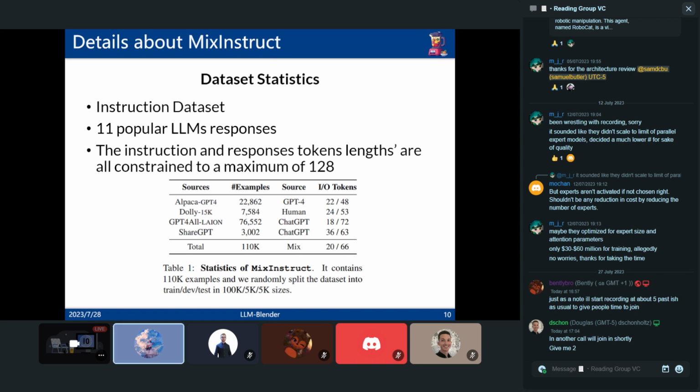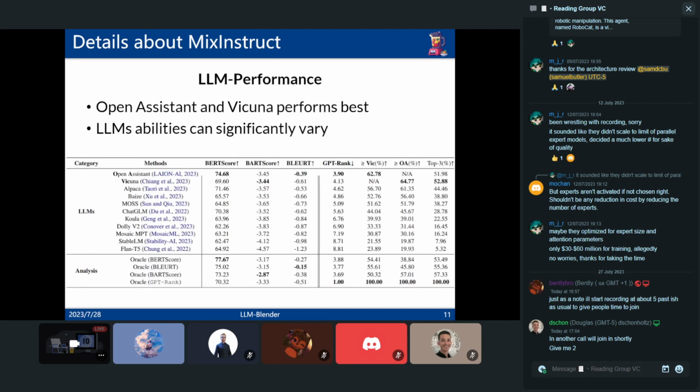And the figure below is the statistics of the mixing instruction. As you can see, we have 100K, 5K, and 5K respectively for the train, development, and test sizes. We also report the large language models' performance on the test set of these generations. For example, the very first conclusion is that Open Assistant and Vicuna perform best.